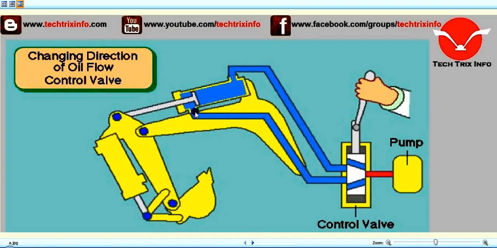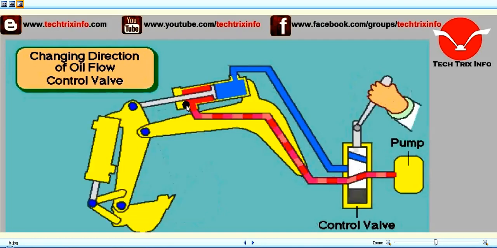So this is the hydraulic cylinder, as you can see. This side is known as the head side of the hydraulic cylinder, and this side is called the rod side. This is called head side because this is the maximum area of contact of the piston, and here where we have the piston rod, this is called the rod side.